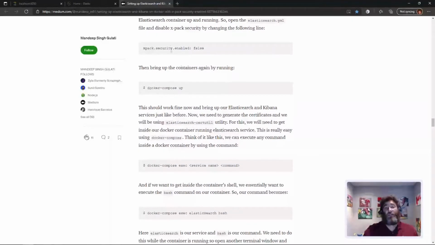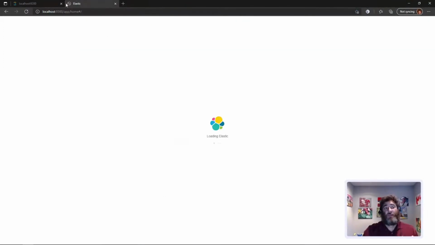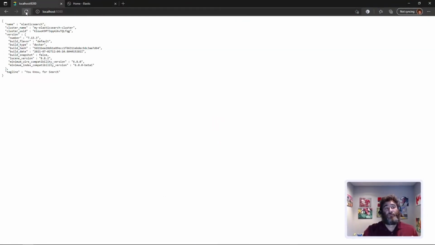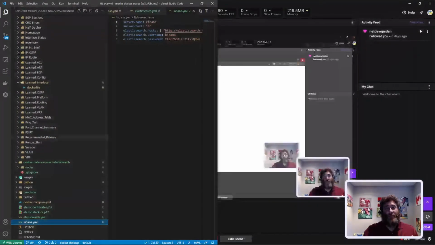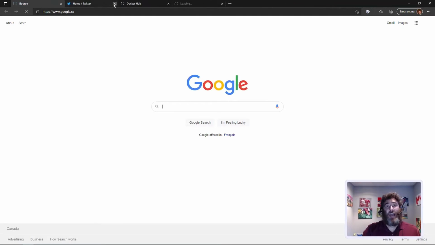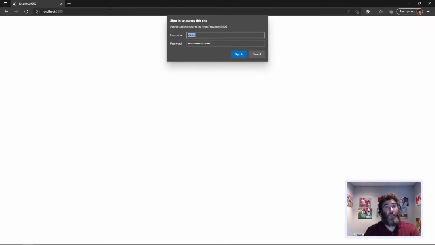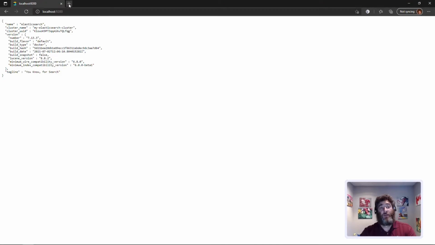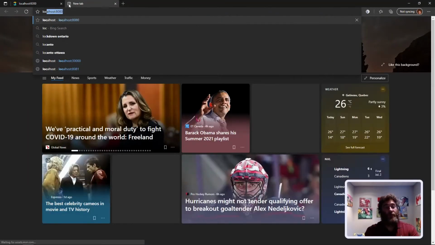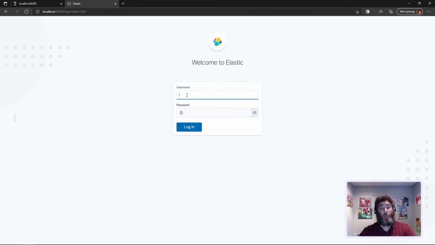I'm going to package everything up in this release. But now that you can see, let me see if it prompts us or if it's going to cache my credentials. So now I actually have to log in, which is a good thing, into localhost 9200. See, it's prompting now, which is good. So now I have to sign in, same as localhost 9300. I have to log in.